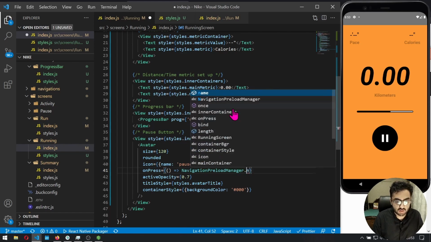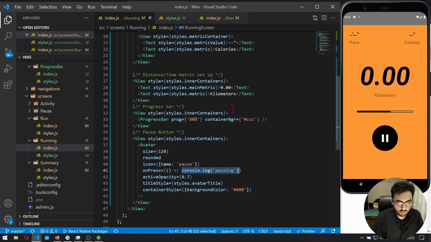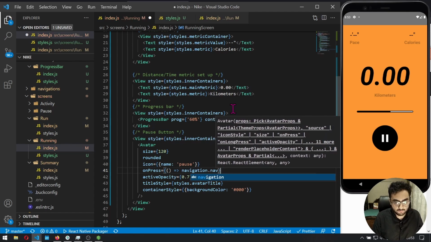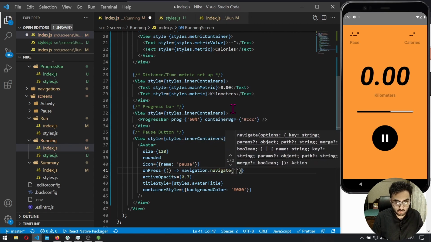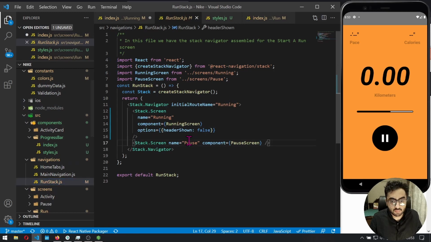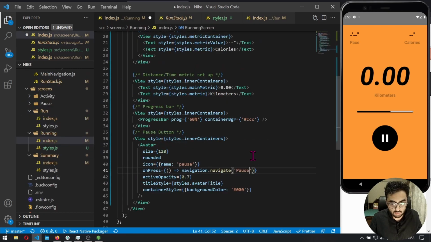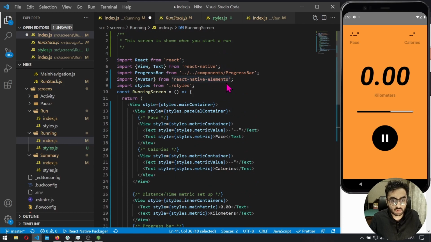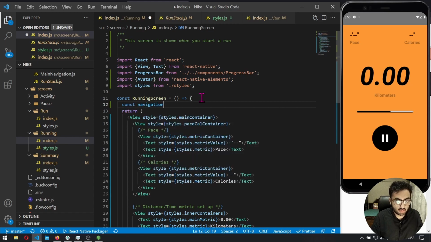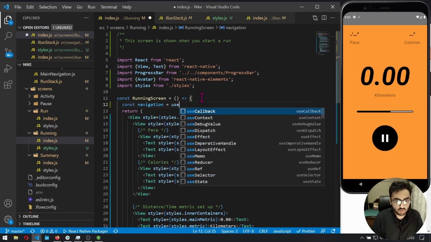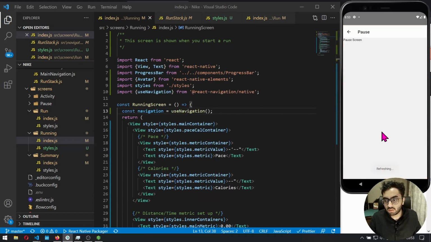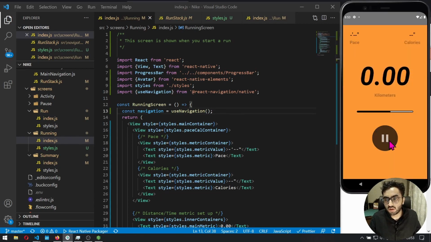Just giving navigation dot, I will do this navigation dot navigate to, what is the name? Pause. Obviously we have pause. Now let us import this, or let us do one thing. Let us do const navigation is equal to use navigation automatically. Yes. Moving to pause screen whenever we click on it, and we can go back.